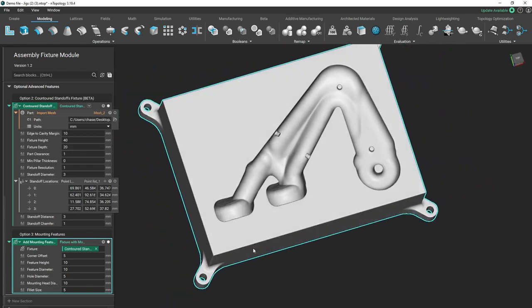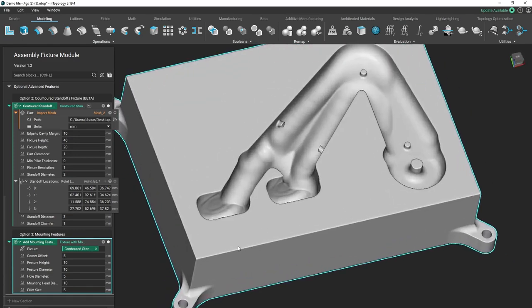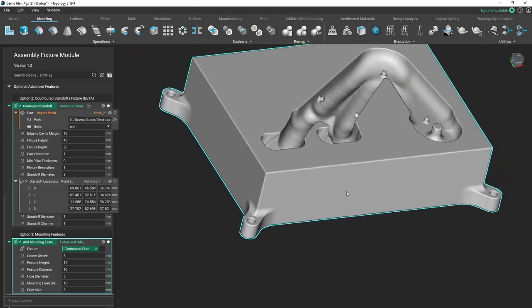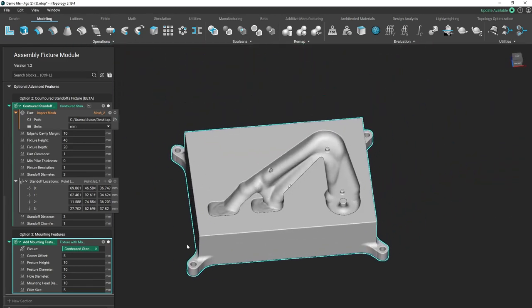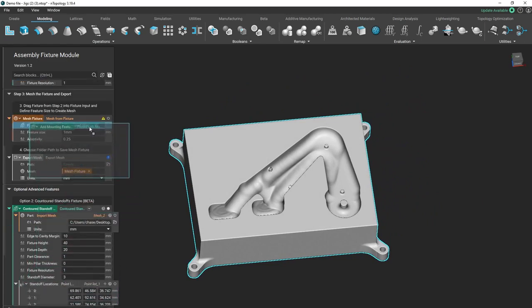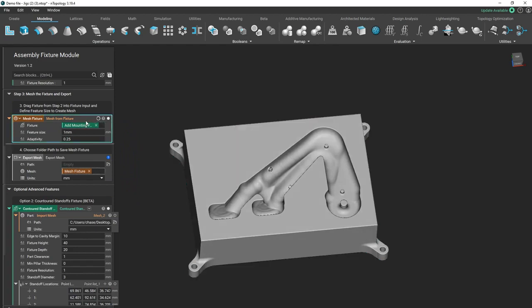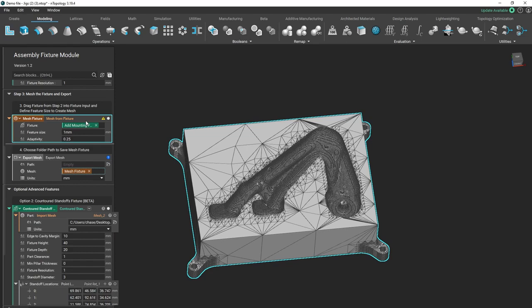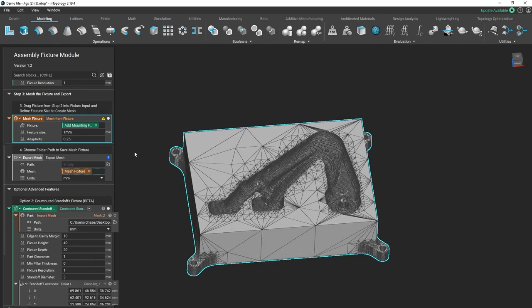In this case, you can see these bolt holes were created with enough clearance to get a wrench on there. Lastly, if you'd like to export this one, similar to the previous two examples, simply drag and drop this final block into our mesh from fixture block. The mesh will update here accordingly. And then once we have the mesh and we're happy with it, we can drag it again to the export block. In this case, it's pre-populated. We would just change the fixture name to match the mounting features or whatever you'd like to name it. And then we will have our exported 3MF, OBJ, or STL to be printed.